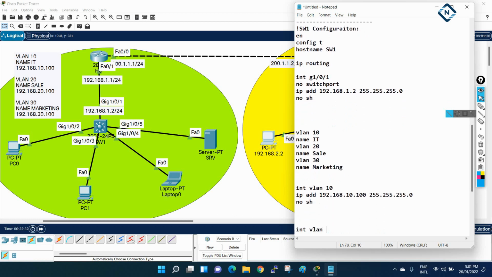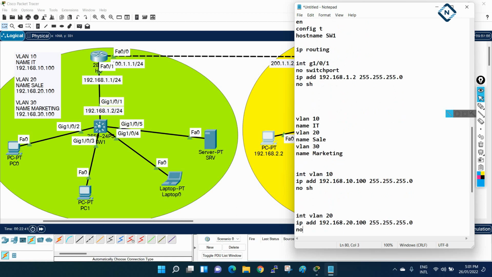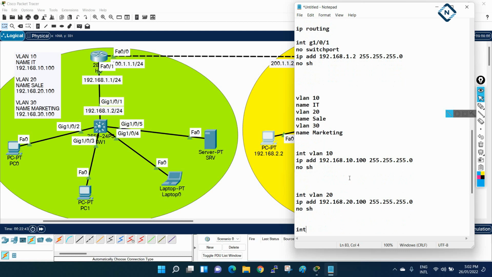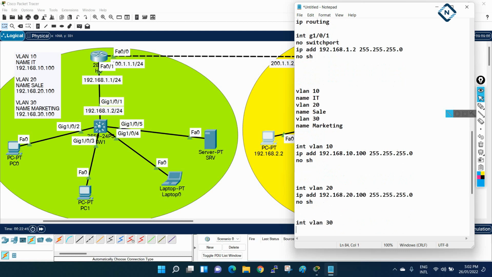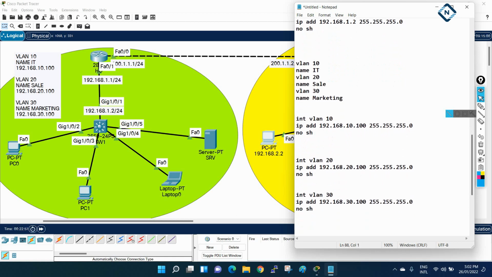Then for VLAN 20, ip address 192.168.20.100 255.255.255.0, no shut. Now interface VLAN 30, ip address 192.168.30.100 255.255.255.0, and we write no shut here. So these are the 3 VLANs.